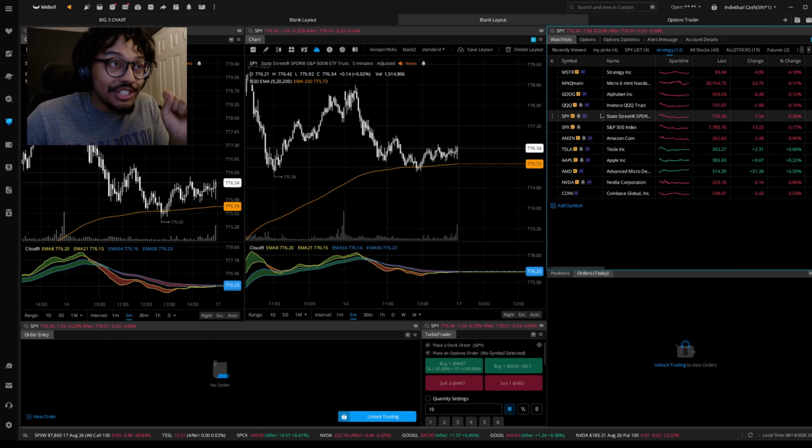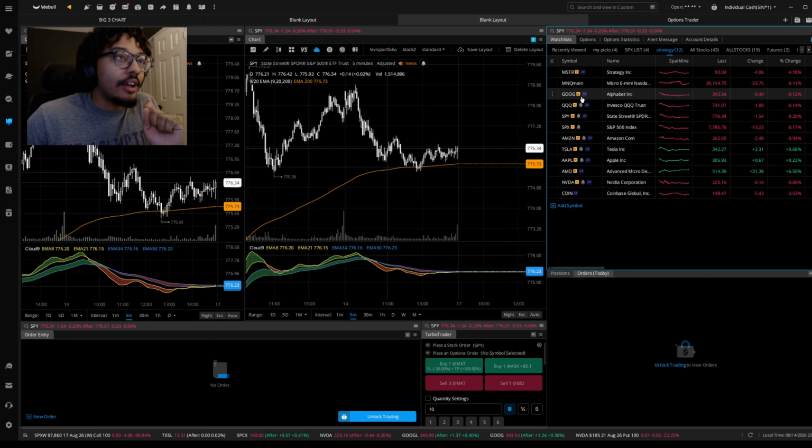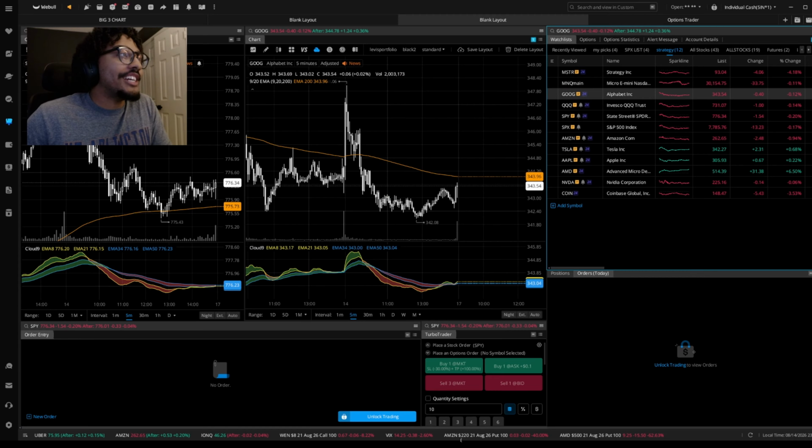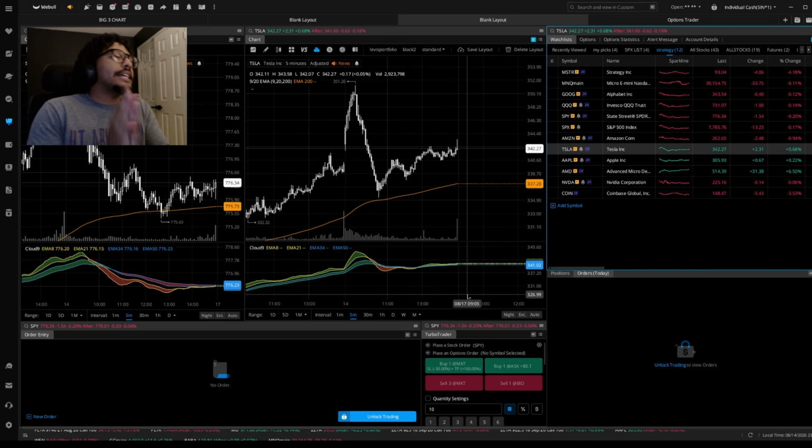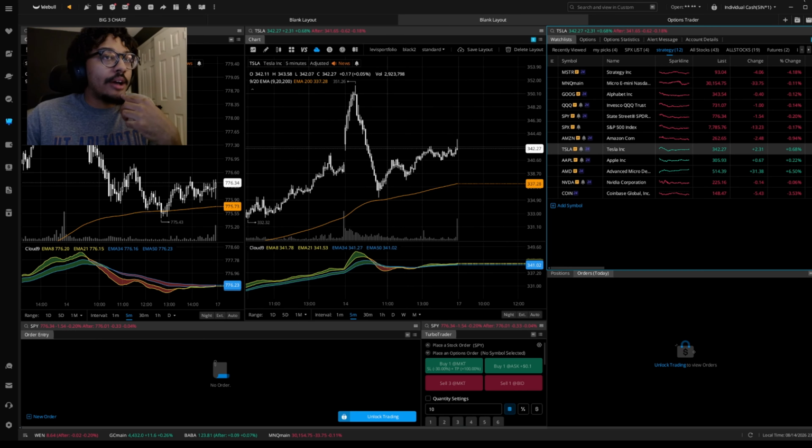Set as group, we select 1, we move this back to where we want to see it. If I want to see Google on this chart, I hit Google and it changes. You see Google up there? Boom. If I want to change it to Tesla, boom, Tesla. And we see it right there. It's that easy, guys. That's how you set it up. So now this is connected.